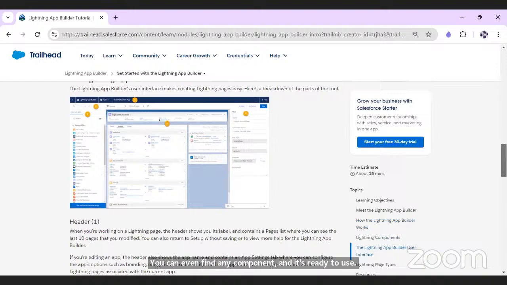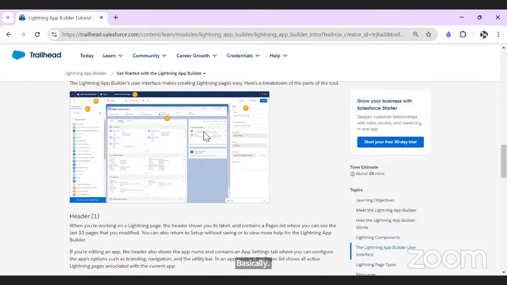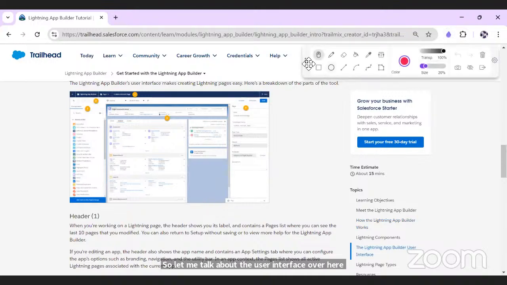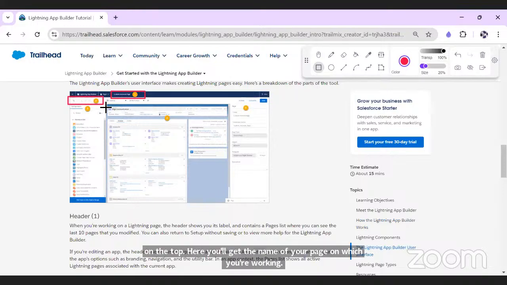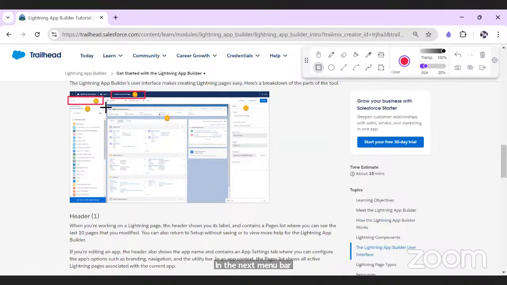The user interface, we have already worked around it. When we talk about the user interface over here, on the top you'll get the name of the page on which you're working. In the next menu bar you'll get the undo, redo options available for you, for copy pasting as well. From here, you can change your view. Either you can create the app for the desktop view, or you can make it for the tablet view. We tried the tablet view last class.